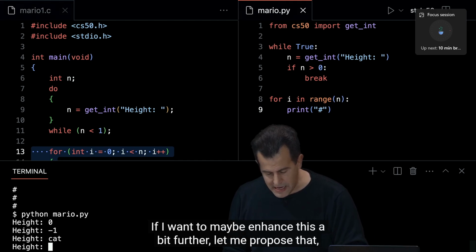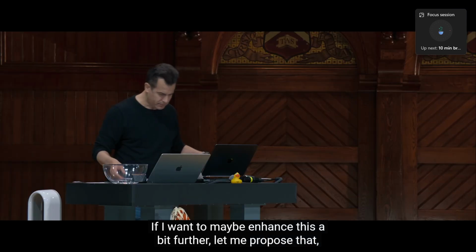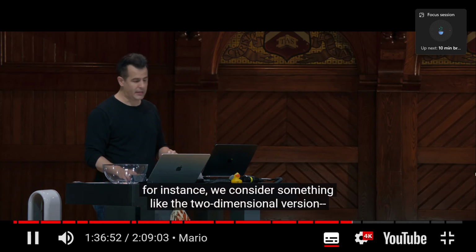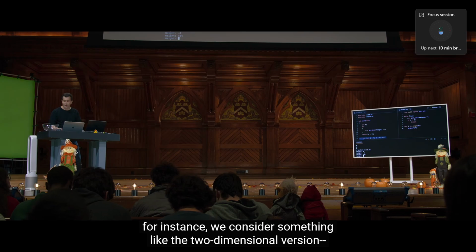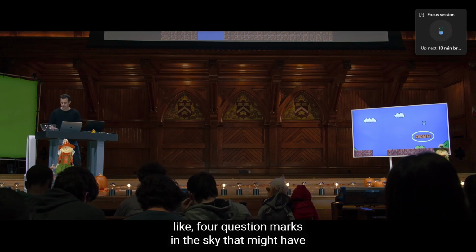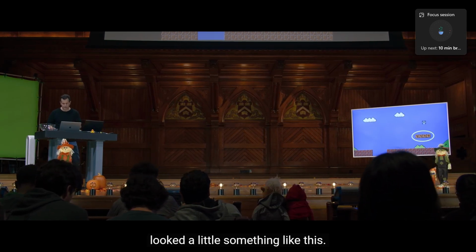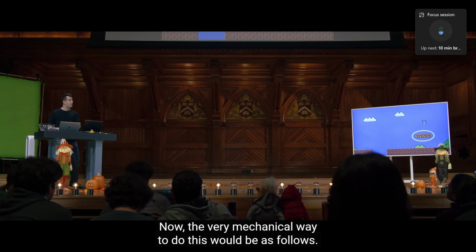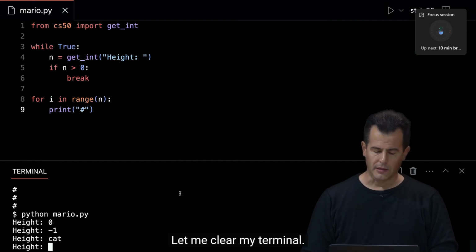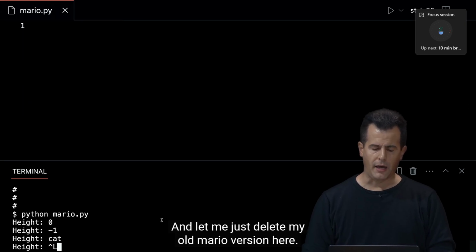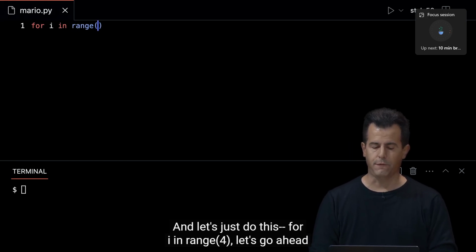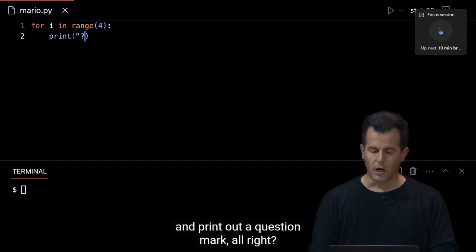If I want to maybe enhance this a bit further, let me propose that, for instance, we consider the horizontal version of this instead. So recall that some time ago, we printed out 4 question marks in the sky that might have looked a little something like this. Now, the very mechanical way to do this would be as follows. Let me close my C code. Let me clear my terminal. And let me just delete my old Mario version here. And let's just do this. For i in range of 4, let's go ahead and print out a question mark.